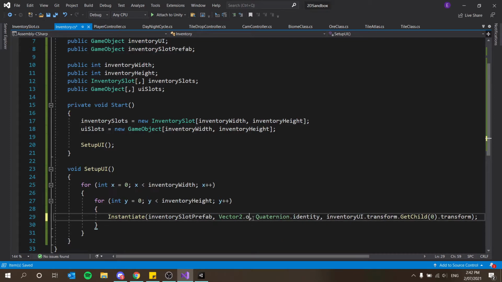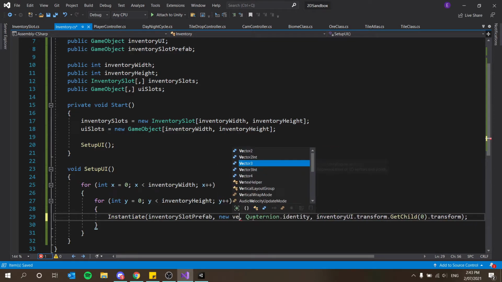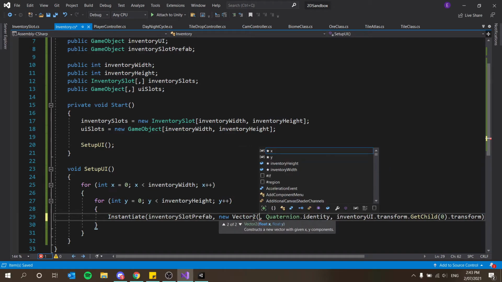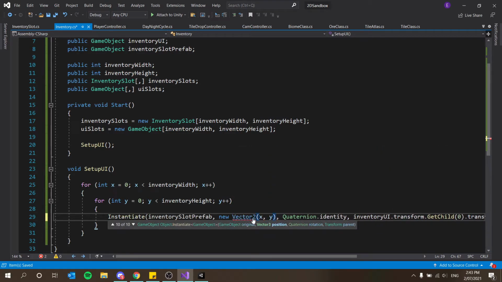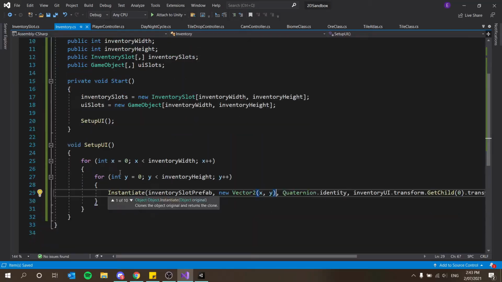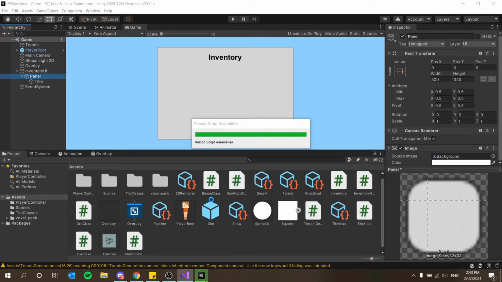And then I might do vector2.1 times. In fact, let's just do this for now, just to keep things a little bit consistent. Let's just say new vector2 x y. That won't work as we want it. It will show what it's meant to do at least a little bit.